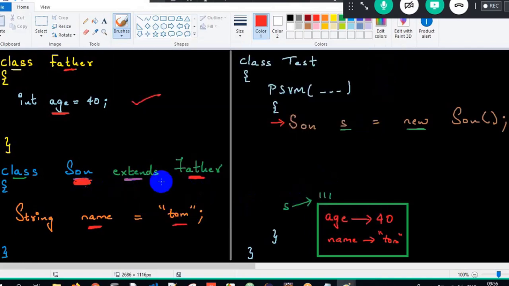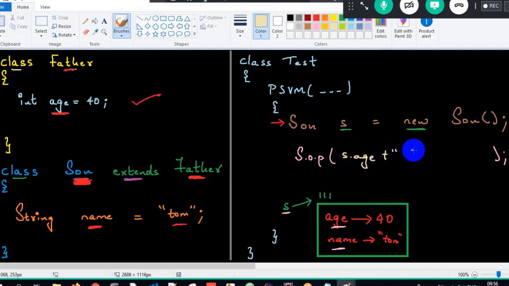Once I'm done with inheritance, now when I want to print it, I will just use SOP, s.age, s.name. I can access the superclass property age, and I can also access the subclass property name. When I create an object of Son, I can access the explicit property name and the property inherited from Father, that is age. Why? Because Son is the subclass and has inherited the properties of the Father class.